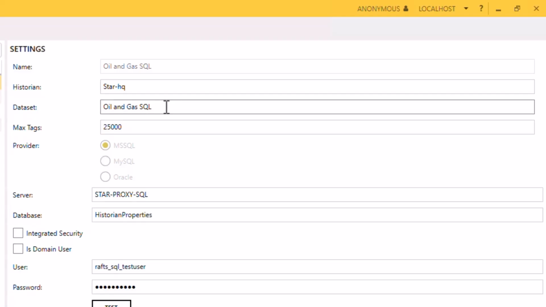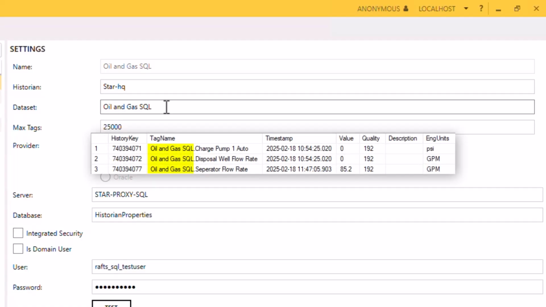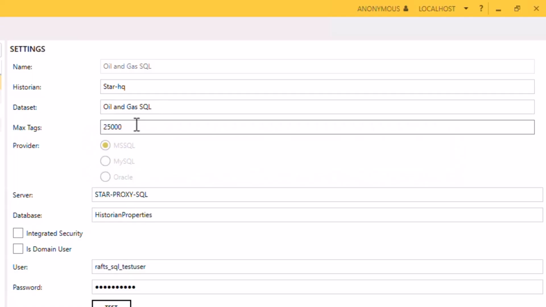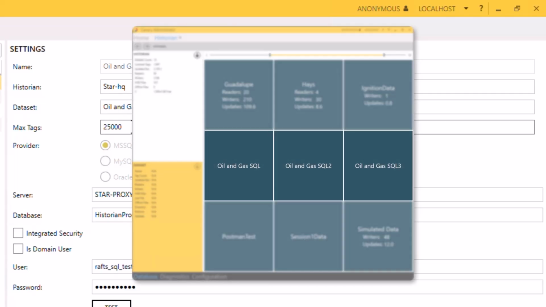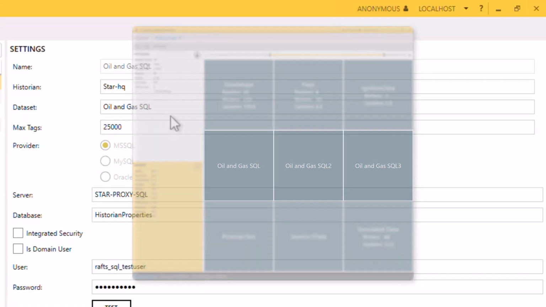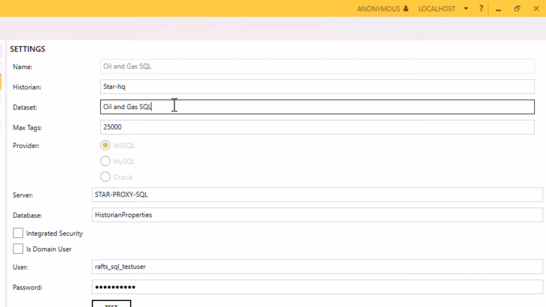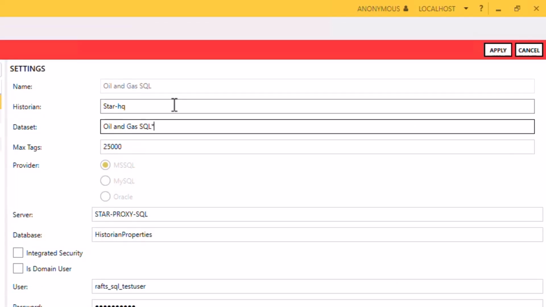If the dataset name is prepended to the tag name within the queue table, this can be left blank. The max tags parameter is used in conjunction with the provided dataset name. If the number of tags were to exceed this amount, an additional dataset would be created in the historian and incremented by 1. An asterisk needs to be appended to the end of the dataset name to utilize this functionality.